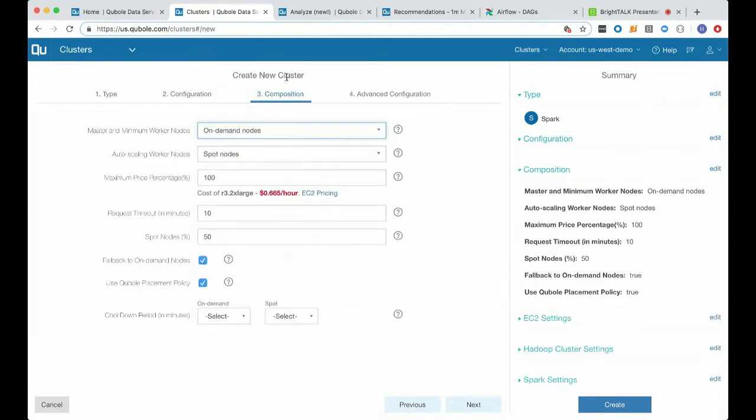Now let's talk about the composition of the clusters. In the AWS world, they're called spot nodes. In the GCP world, they're called preemptible VMs. These are low cost machines that can be used, but they come with a caveat: in AWS, they could be taken away from you with a 2-minute notice. All this is baked into the platform. We have things like spot rebalancing and fallback on on-demand nodes. All of that is part of the Qubole platform. In this case, the default is 50% spot nodes in a cluster composition, but we see customers who go as high as 80 to 90%.